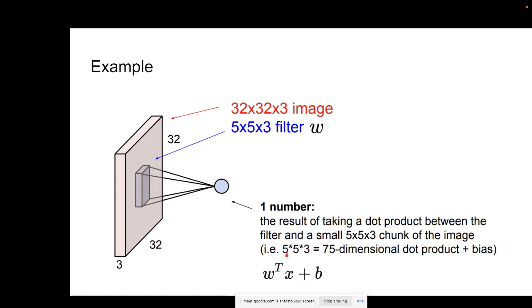So how many computations do we have here? We have 5x5x3, which is a 75-dimensional dot product, because these are the number of times we are multiplying. So this is the number of multiplications, and we have to add a bias as well.